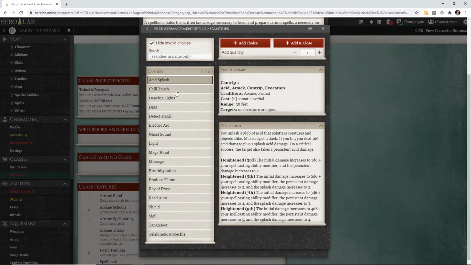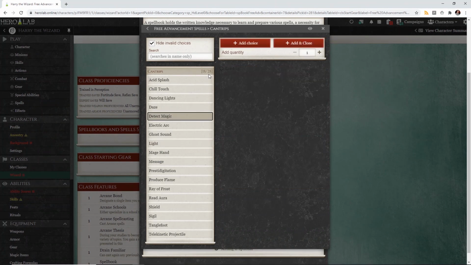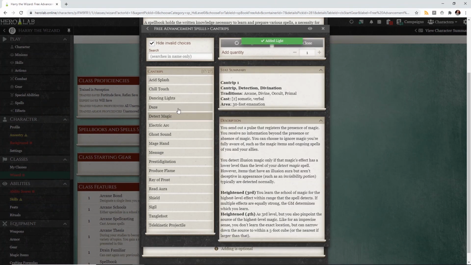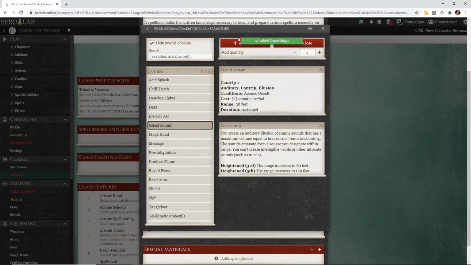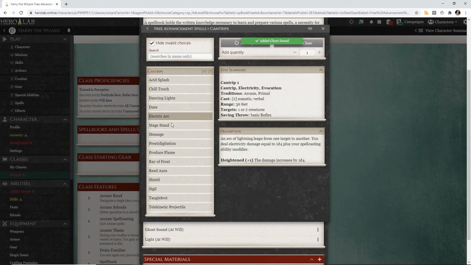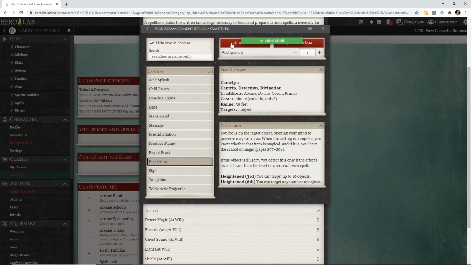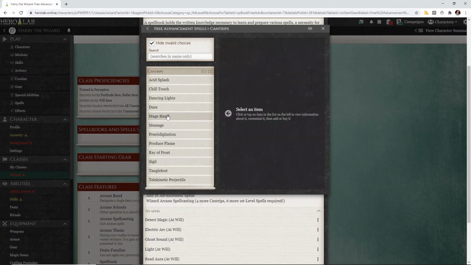So I'm going to click through 10 of them real quickly. He's a universalist, so it doesn't really matter. I'm just going to pick a couple key ones here, so I don't have any validation errors. Always good to have Shield and Read Aura. I already grabbed Detect Magic. I'm kind of clicking through real fast.